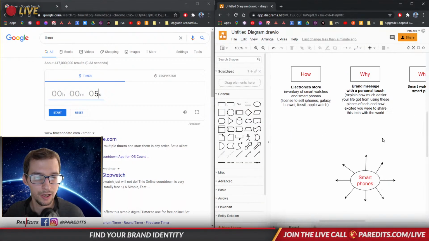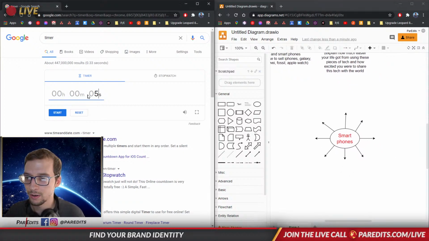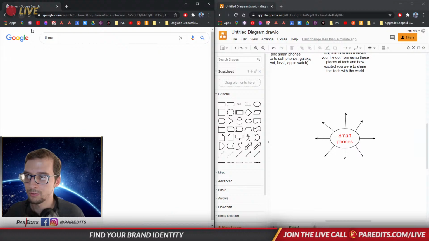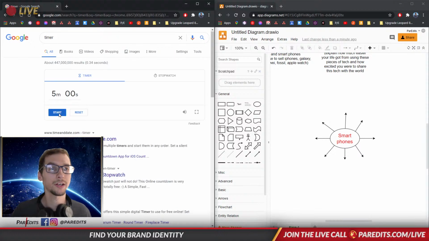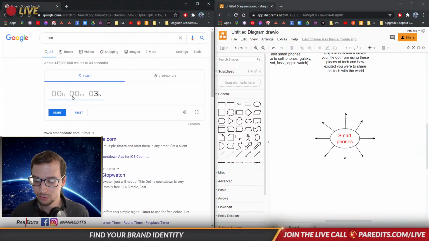Okay, let me close that. What we're going to do is refresh this and set a timer for 5 minutes. The reason we're doing this is because we want to pressure ourselves to get all the thoughts out of our minds that have to do with smartphones. We're also going to do this with smartwatches, but we'll just do smartphones for now. We'll come up with 7 things. Actually, we'll do 3 minutes, and then we're going to go.